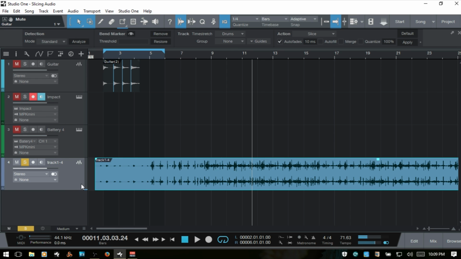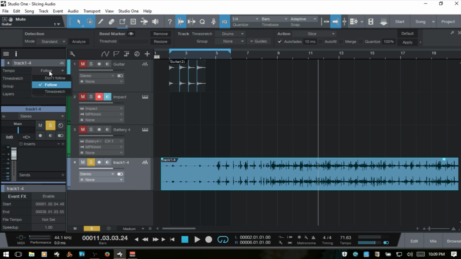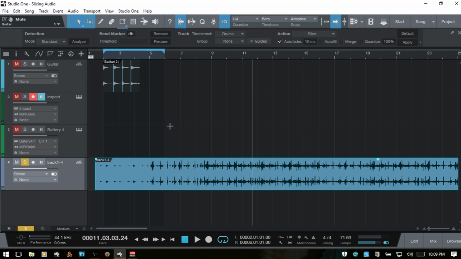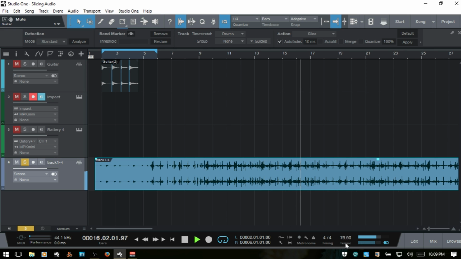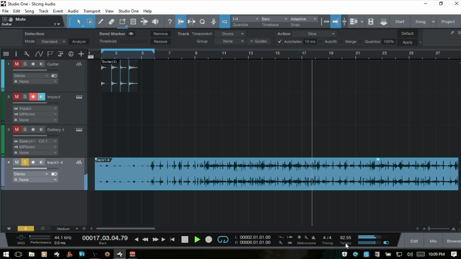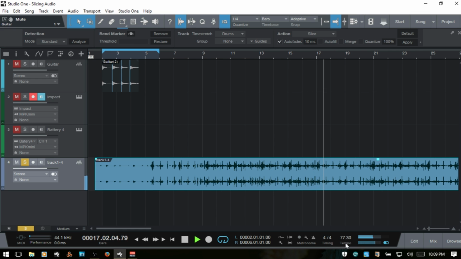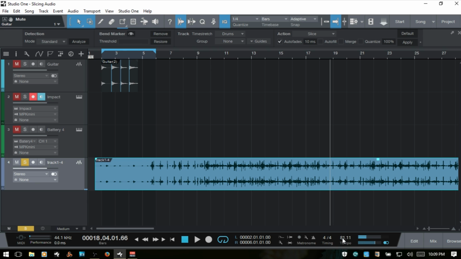And this leads to something else. I'm going to press F4 and bring up the inspector, and we want to be sure that we have don't follow on, because otherwise our audio event is going to keep jumping around whenever the tempo changes. Okay, so this has to be 80 beats per minute. It's just jumping around because I'm not keeping tempo.